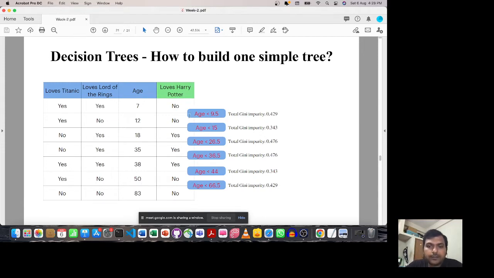So these are the 1, 2, 3, 4, 5, 6 different splits that you can do based on the value of age, and depending on that you are getting 6 different Gini impurity values. Now somebody please tell me which of these 6 bars should I choose if I have to split based on age.